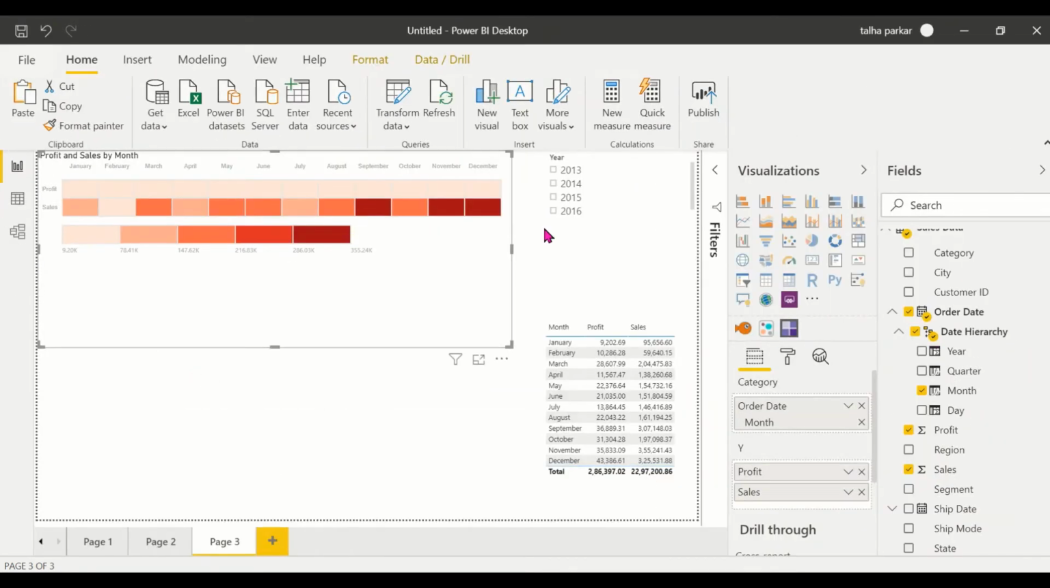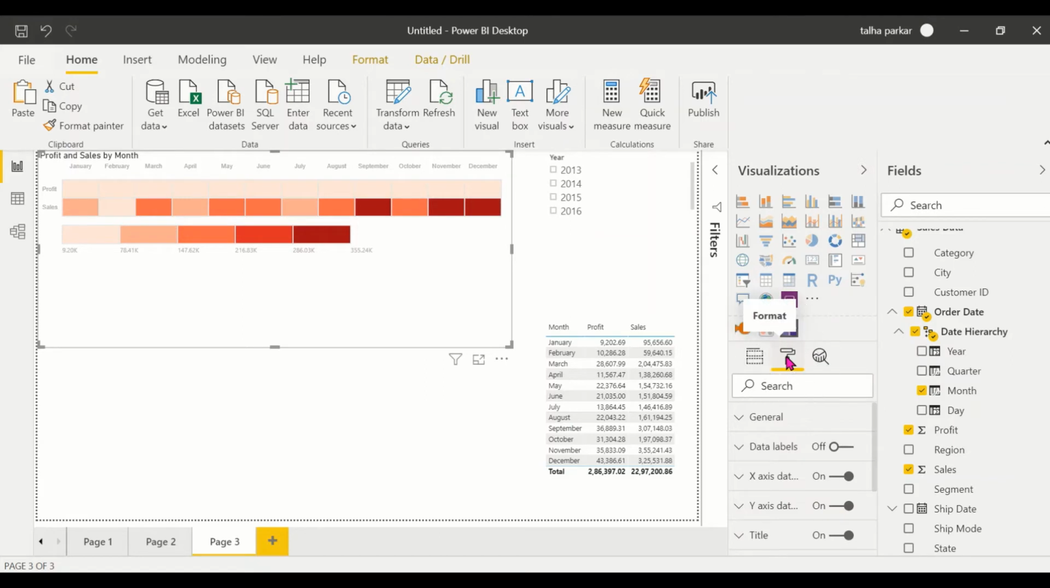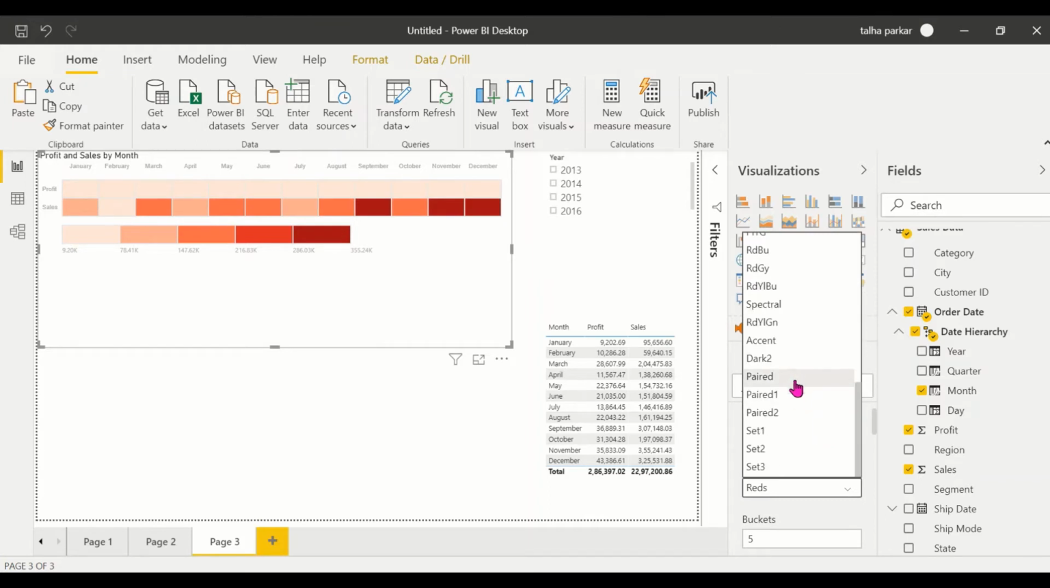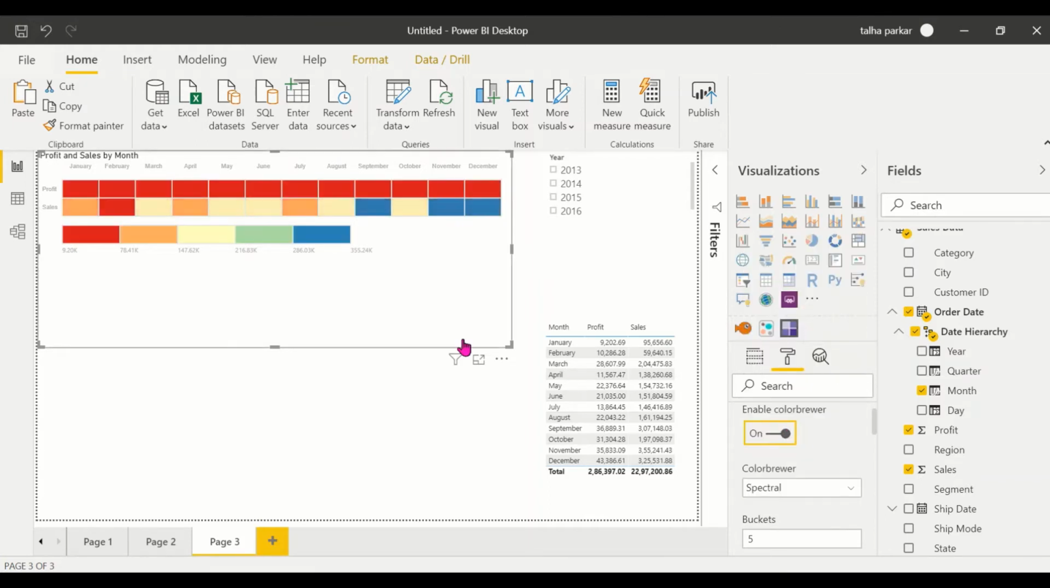So how do you change this? You come to the formatting right here, and under general you have a couple of options. First of all, this is called a color brewer. Basically, like when you brew a coffee. So this is a color brewer, a blend of a couple of colors. If you turn this off, you'll see black and white. Turn it on, and now you have many options available here. I like the spectral one, it looks beautiful. Right now you're seeing too many reds. That's because all my profits are below 9.2k, actually below 78,410. So that is why you see all the reds.